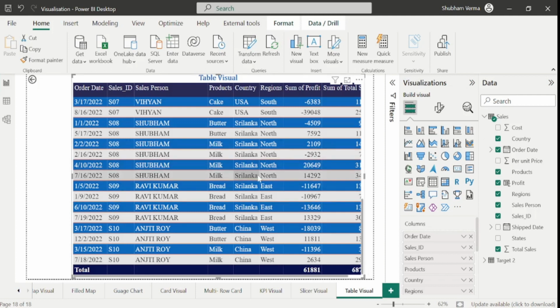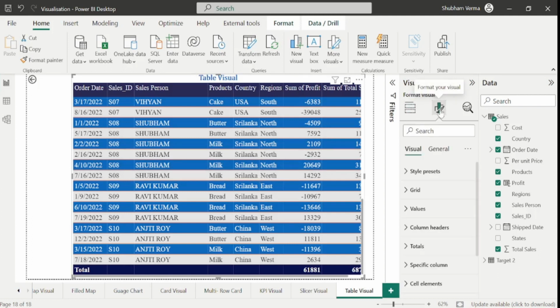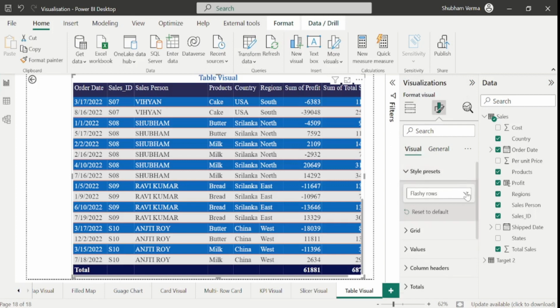So let me go here under this format pane, and here we can see a list of formatting features. Our first feature is style preset. Let me expand this, and here we can see I have selected fleshy row. Let me click on this drop down button, and here we can see a list of style presets. You can take any of the styles from here.